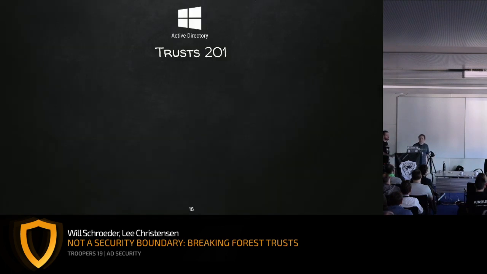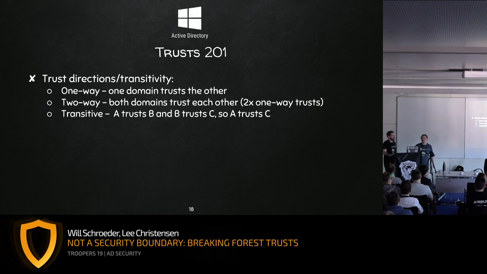Yep. So like you said, there's different kinds of trusts. Trusts have direction and transitivity. The first type of trust is a one-way trust, so domain A trusts domain B. It's one directional. Then there's also two-way trust, which in reality is just two one-way trusts. So A trusts B and B trusts A. That means authentication can flow from A to B or B to A. And that's going to be the one that we're going to focus on primarily here.